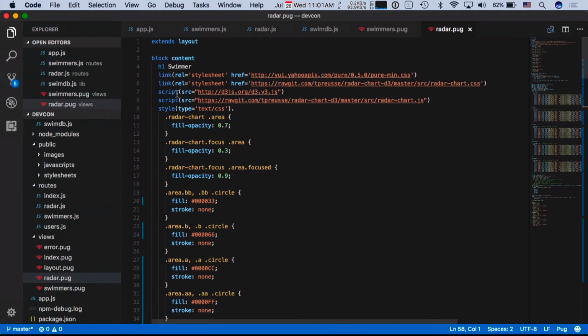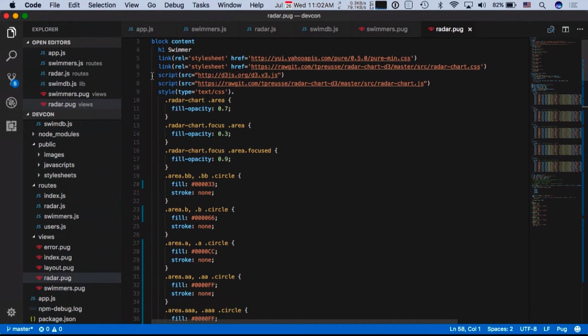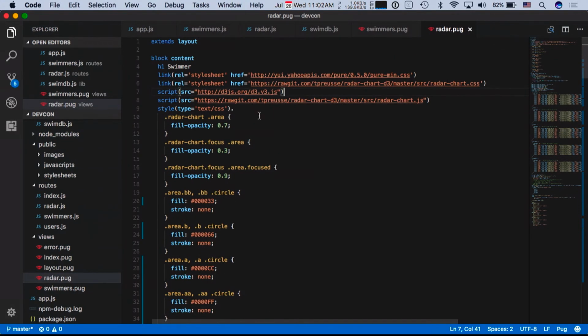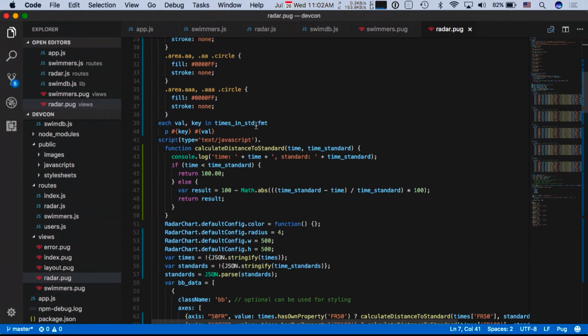A lot of stuff. This is all the charting setup, style sheet links, the source for the radar chart D3, and the radar chart built on top of that, just some CSS styles.